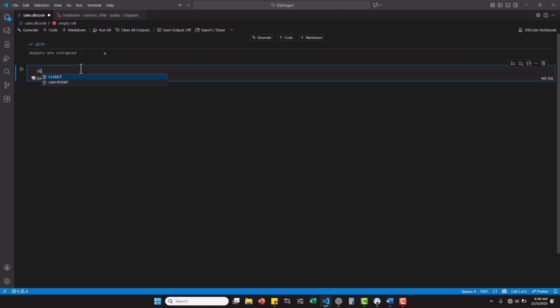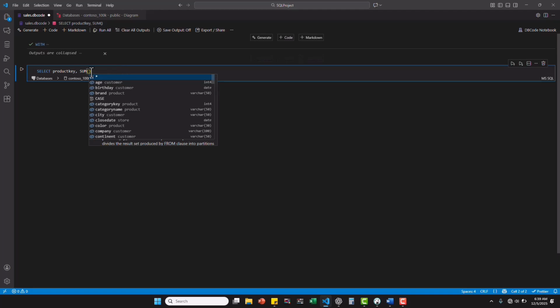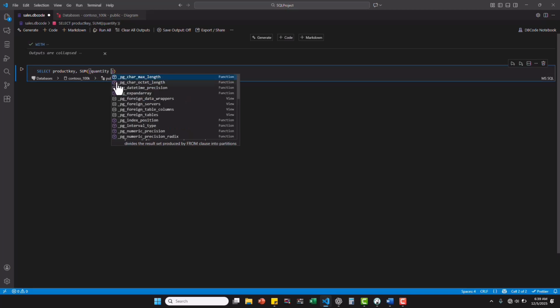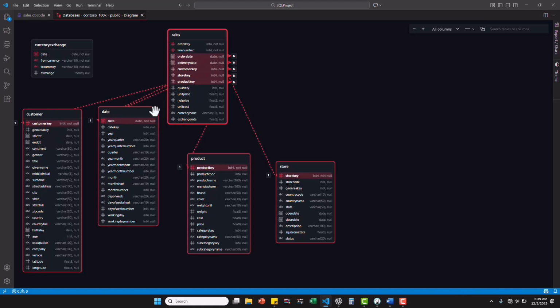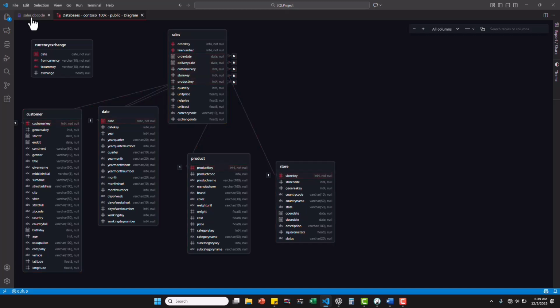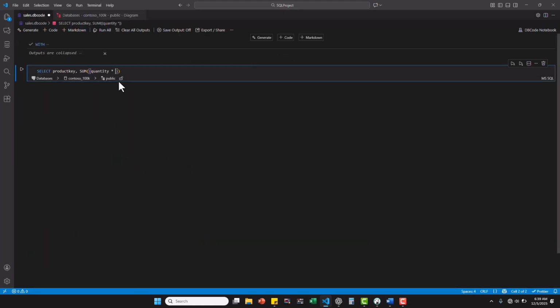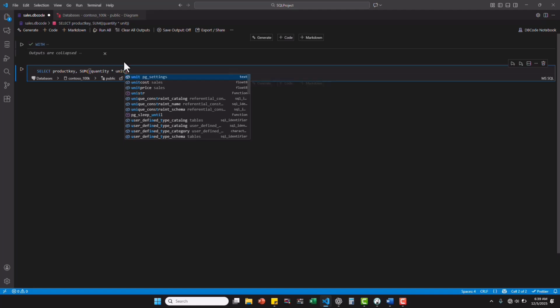Okay, so select. Now we are trying to check for the product that's making more sales. So we are going to use the product key, comma, sum quantity, this quantity column here, in case you still did not understand, multiplied by unit price.